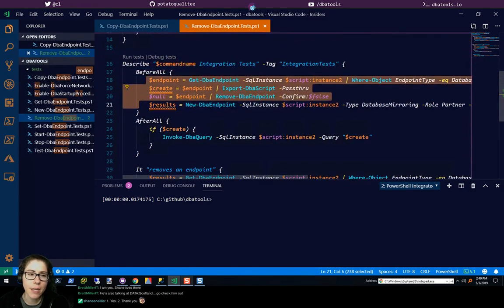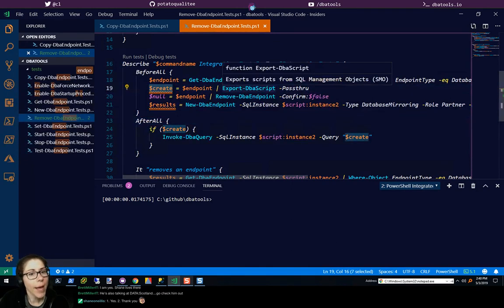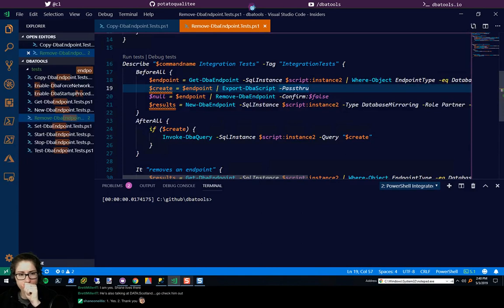So again, BeforeAll runs this code before all of the stuff. Like, let's say we had 50. It would run that before all of that. And then AfterAll, you could see that, what's the create? Oh, hey, we even use Export-DbaScript. That's cool. To create the code on the fly.